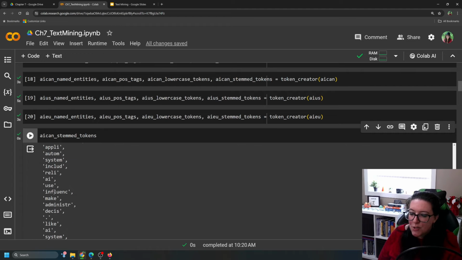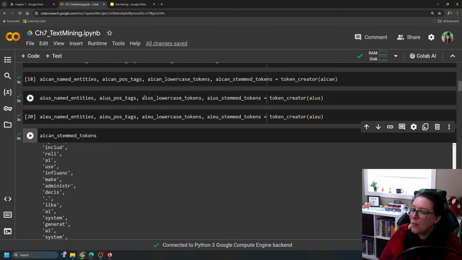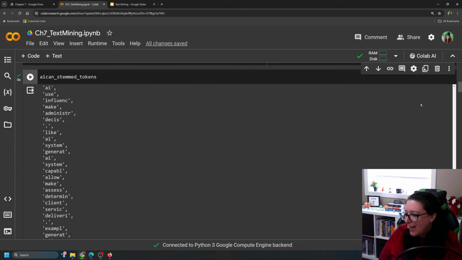Okay. The challenge, of course, becomes what is that word supposed to be? With influence, we can tell: influence, influencing, influenced. But some of these, it's really hard to discern what they are. So that's why we're not using stem tokens as much anymore.